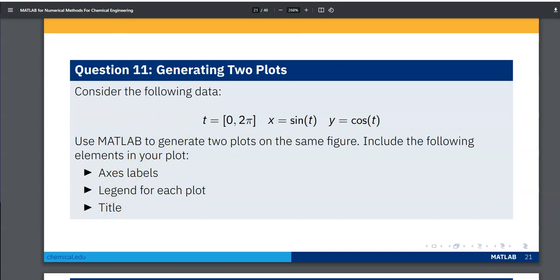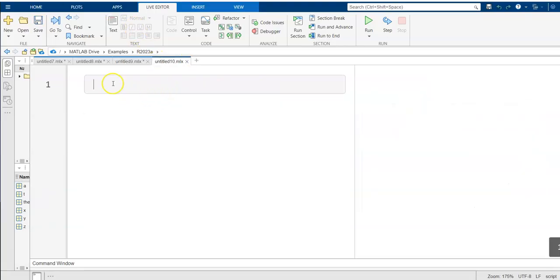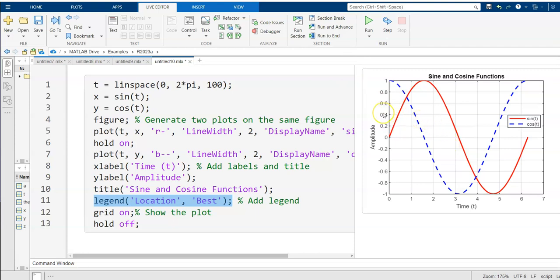I have already written the code, I'm not wasting my time typing all these things. I'm directly putting that code here, in another mlx file. Here t is the linspace, then x is equal to sin t, y is equal to cos t, then figure, then plot t versus x, and t versus y, with x label time t, y label amplitude, title sine and cosine, and legend location best, and grid on and hold off. If we run that, we'll get a good plot.